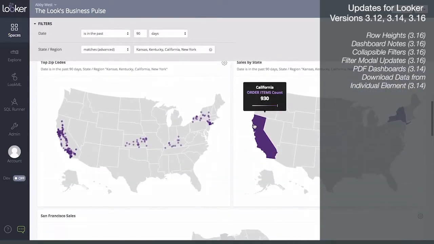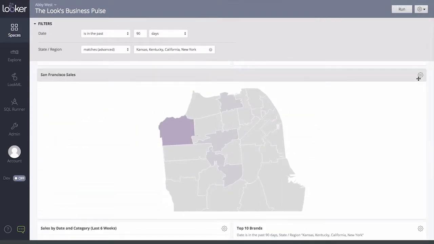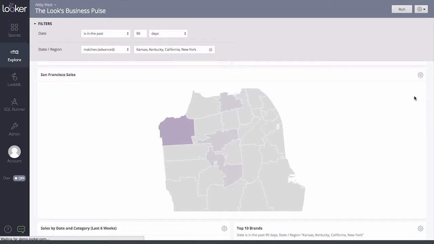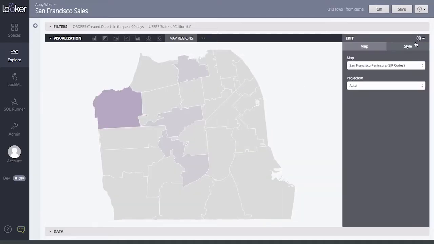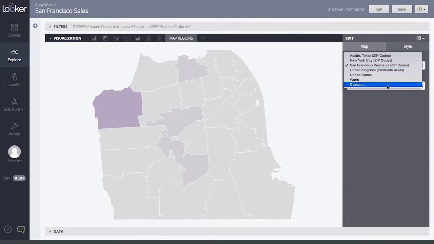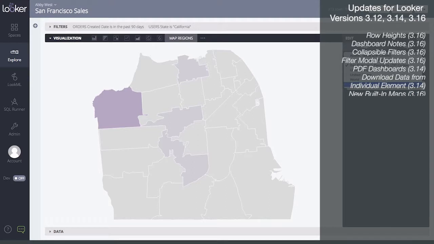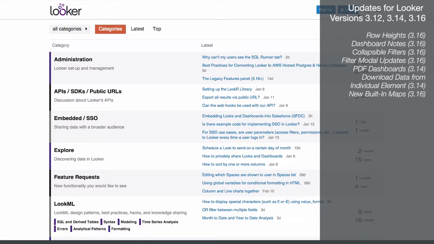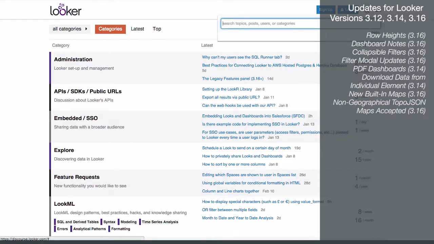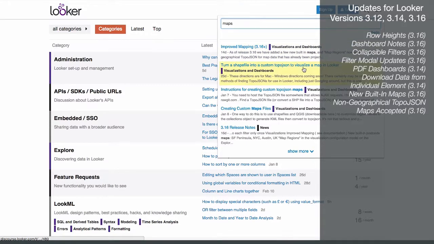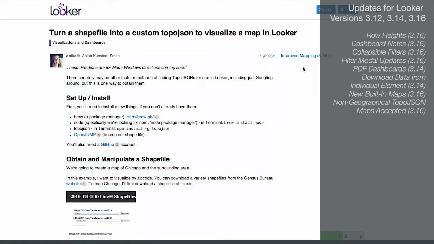If I scroll down on this dashboard, you may notice a new map type. Let's explore to learn more. You'll notice that there are now new maps that automatically ship with Looker: Austin, New York, and the United Kingdom. We've also made it easier to build your own custom TopoJSON files, since Looker now accepts non-geographic TopoJSONs. That means that map files don't need geographic coordinates, but can have simple XY coordinates. To learn more about building your own custom maps, head to discourse.looker.com and search for maps. There you'll find a guided tutorial on how to turn a shapefile into a custom TopoJSON.